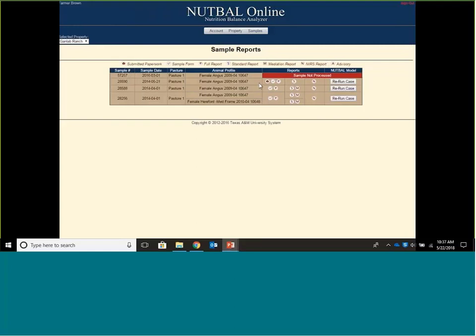So if it shows up in red, it hasn't been processed and there's not a report for that. But if it has this rerun case option available in all of these icons, it means that there has been a report created for it. And these icons are actually clickable options, and they correspond with the key above, so that you can click.